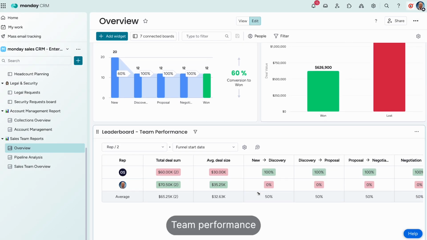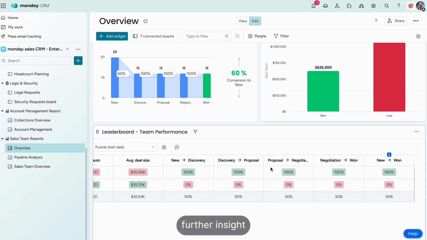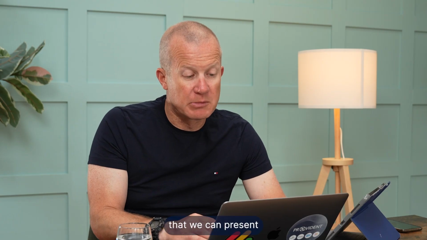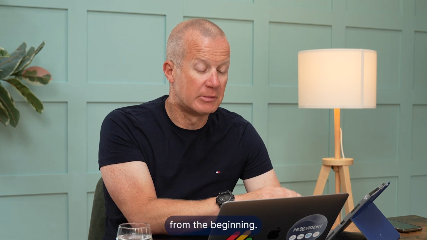Team performance in terms of who's performing well, what teams are performing well, how are we going from initial stage to discovery to proposal to negotiation, just giving us further insight into what's happening. Lots of different ways that we can present this information, and it's all to do with how we're setting up the boards from the beginning.